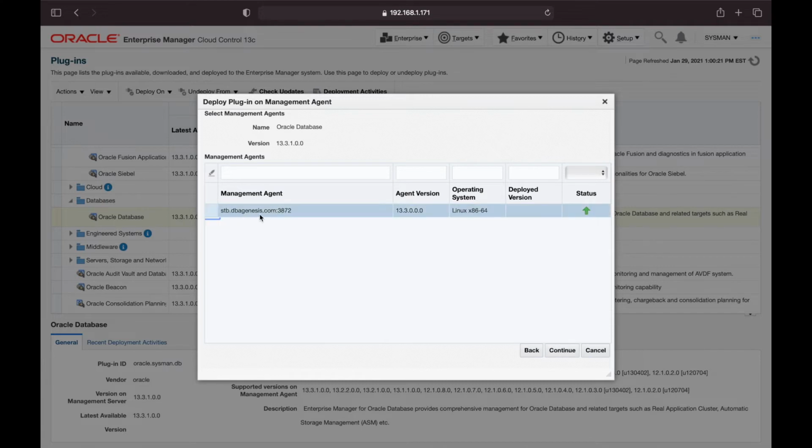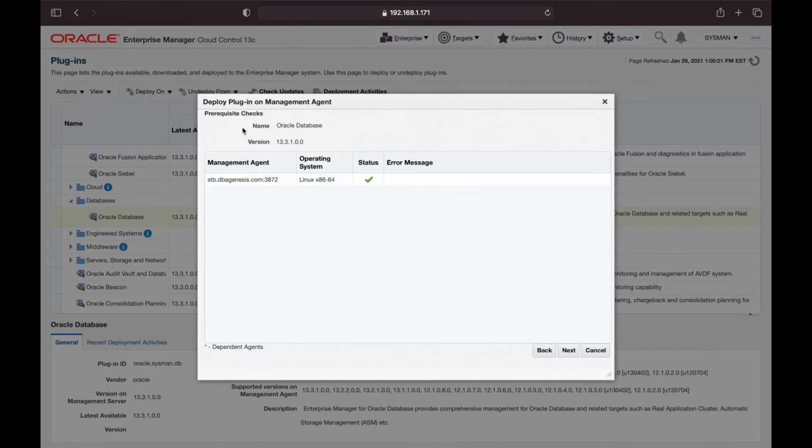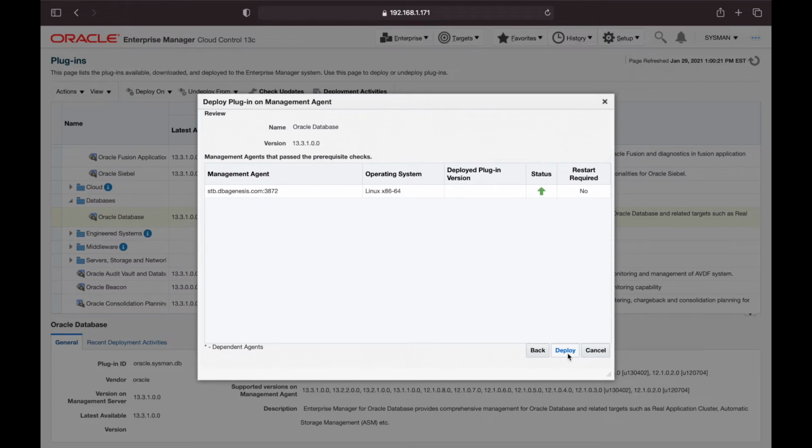Now by default it has selected the standby host, because the agent that is installed on this server is not having the database plugin. So we'll just continue, and this will just tell you prerequisite check. Click on next, and then just select deploy.